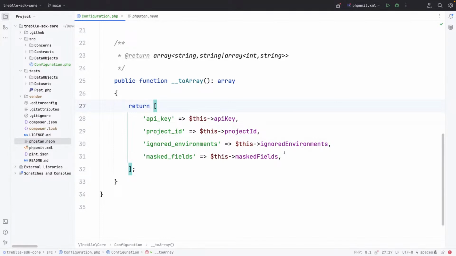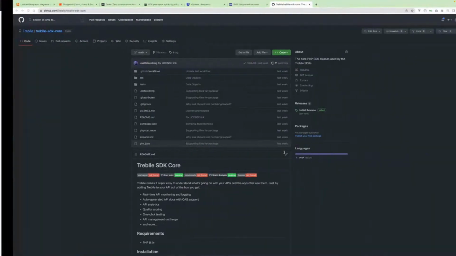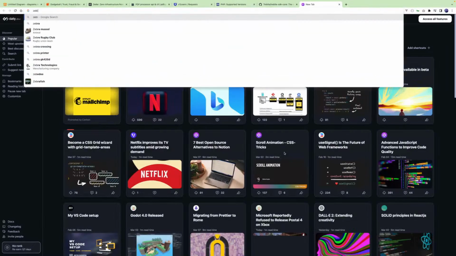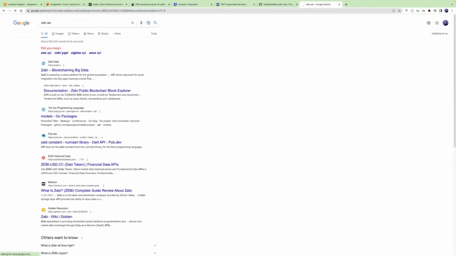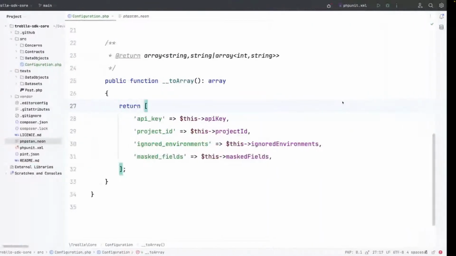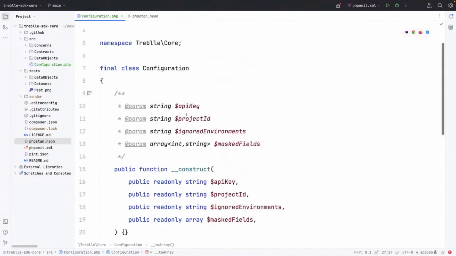I've not heard of a Zebi API, if I'm honest. What is that? No, I've got no idea what that is. So probably no option to use that one, if I'm completely honest.